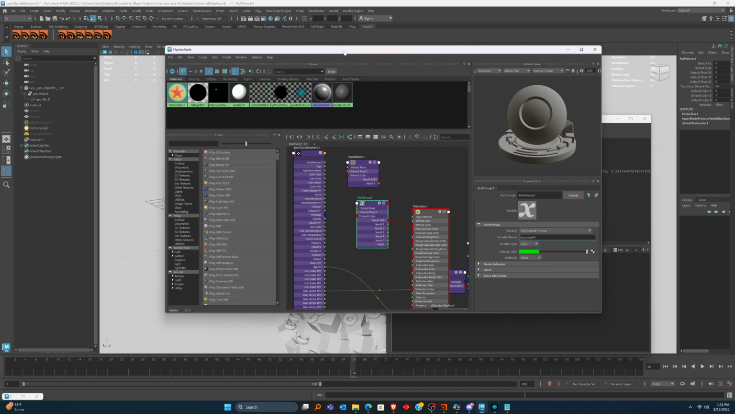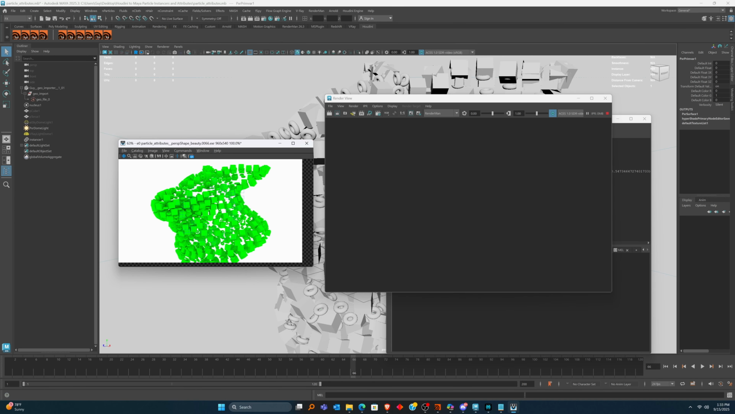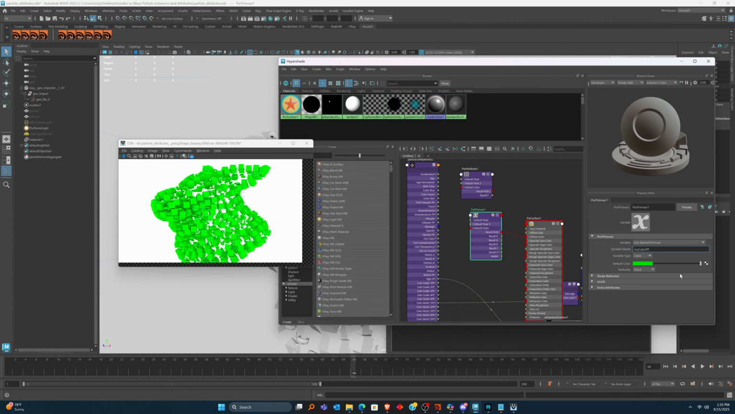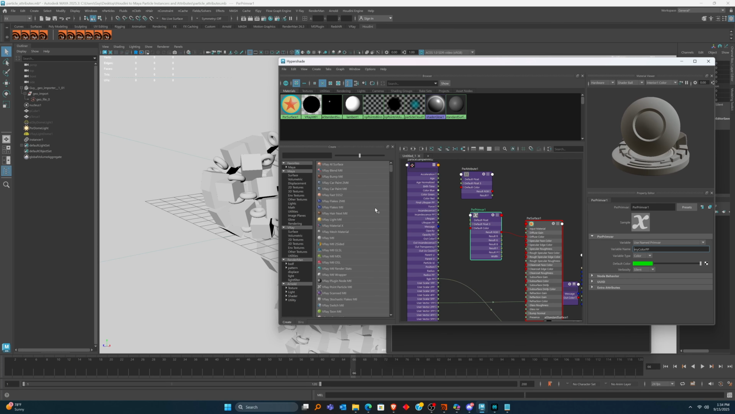But if I do that and I run RenderMan, you can see here that I get the green color, which is shown down here, which basically means it can't find our named primvar. And I can't seem to make it work. Maybe this is a bug or something I just can't figure out. I didn't do it correctly. Not enough training in the dojo.